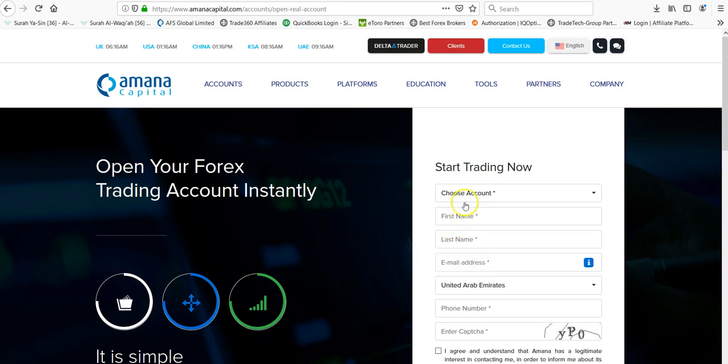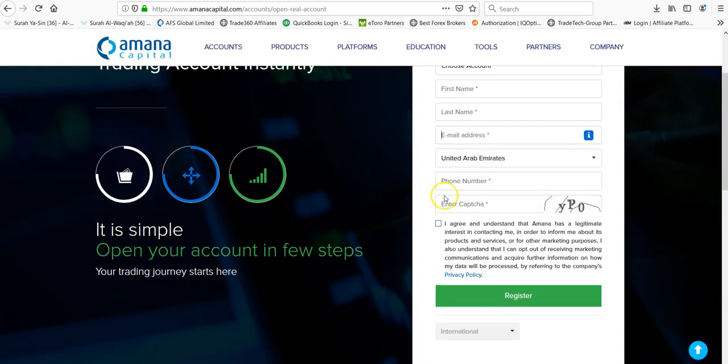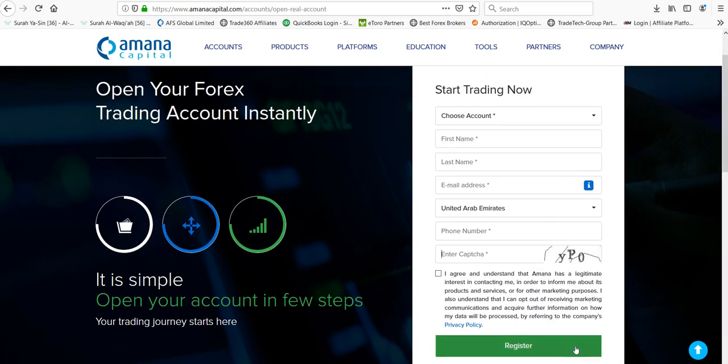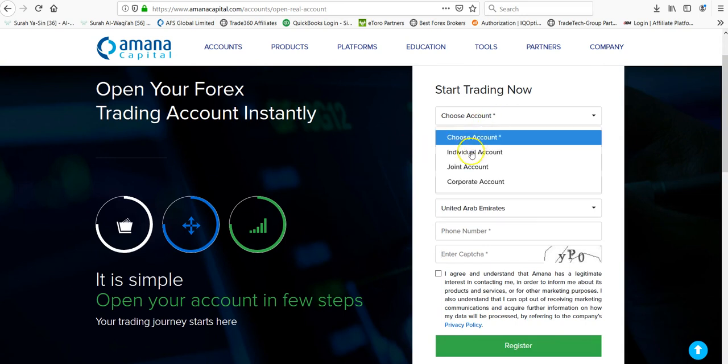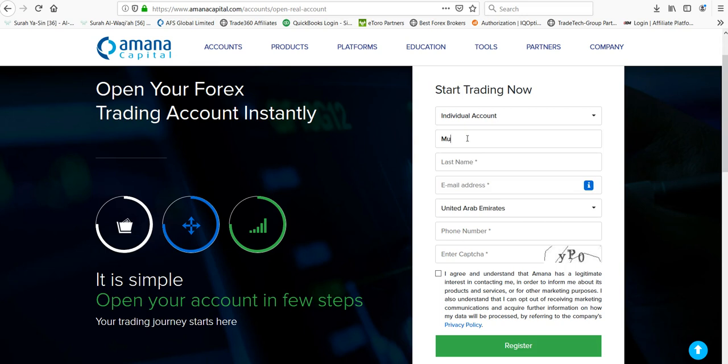The only things you need to fill in are first name, last name, email address, select your country, enter the phone number, and enter the security code or captcha. After that registration, you will be transferred to another page, and there are a few simple steps to fill in, and you will be registered with Amana Capital. Let me take you through that for an individual account. I'll try and register if my email address is not yet registered.